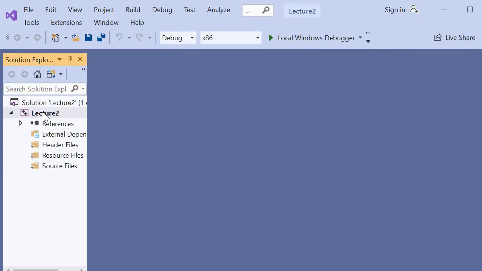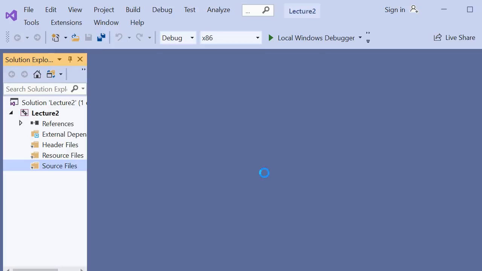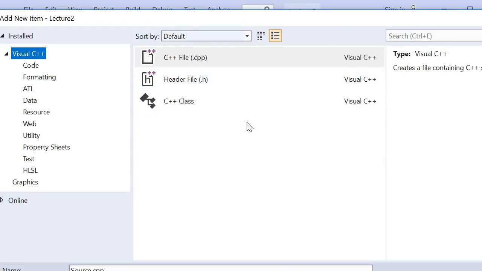As you can see, lecture 2 is our main project, and inside this main project different folders are created. Now we'll add a file to our project. To do that, right click on this folder called Source Files, select Add and then New Item. This provides you an option to select the type of file. We need .cpp, that is a C++ file.